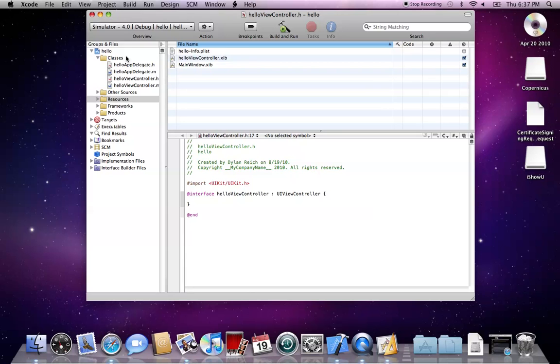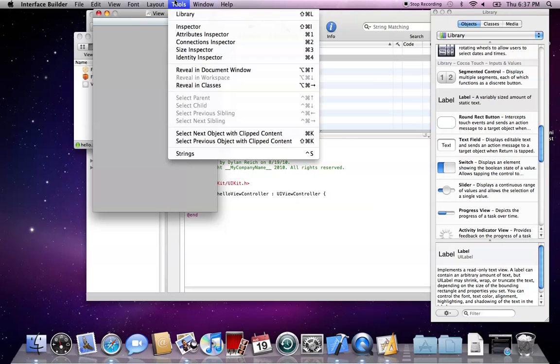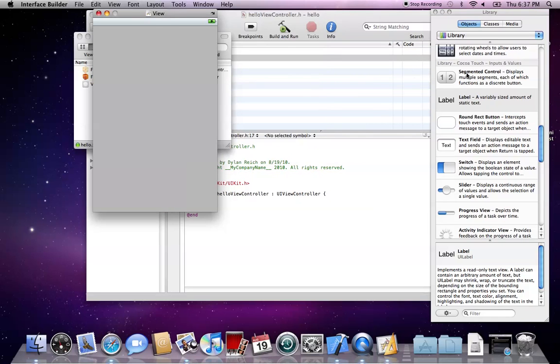So let's go. Classes: your app delegate .h/.m, your view controller .h/.m, H for header, M for implementation. Resources: info plist, don't worry about that. MainWindow.xib, don't worry about that. Let's go into HelloViewController.xib. Load up view, you see your library. If you don't see that, Tools, Library. Now we can get started.